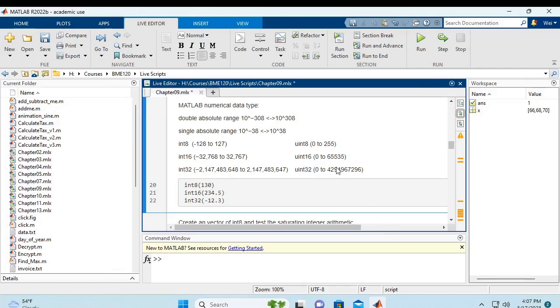MATLAB has a few numerical data types. For floating point values, it has a double precision data type and a single precision data type. The double precision data type occupies 8 bytes of space in memory. The single precision data type occupies 4 bytes of space in memory. So the double precision data type has a wider range than the single precision data type, and it is the default data type used in computation.